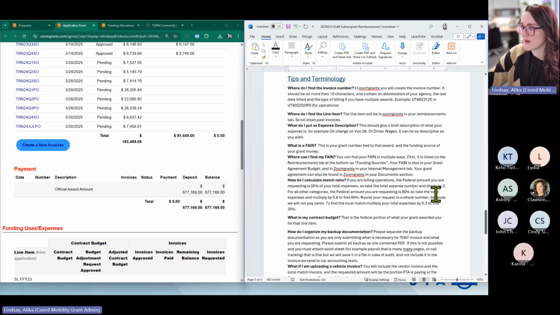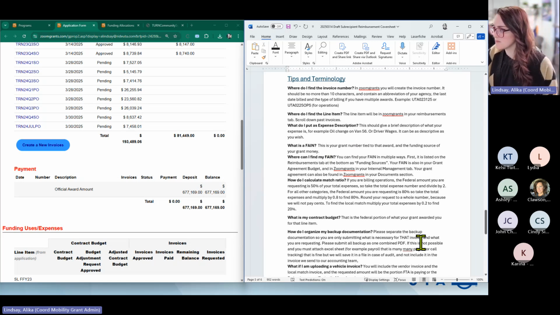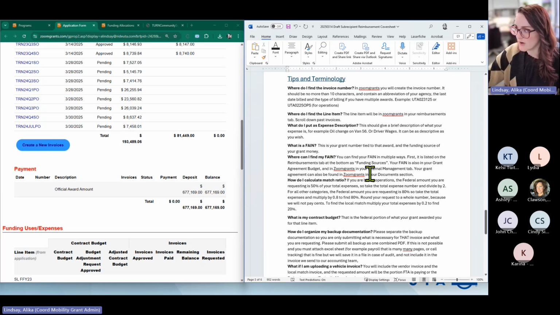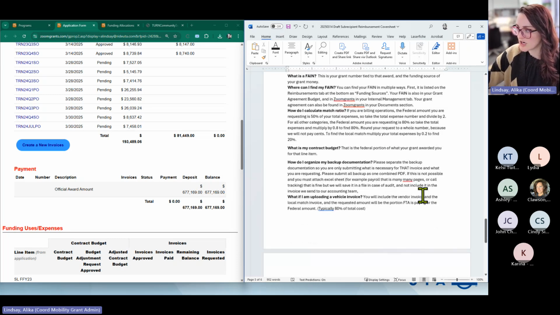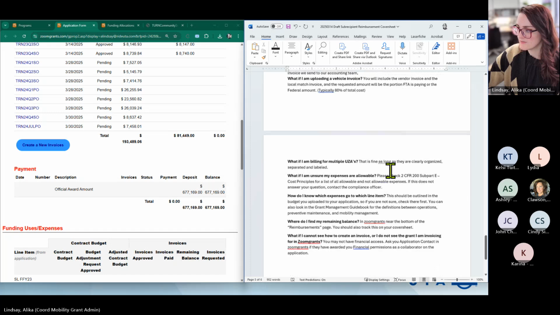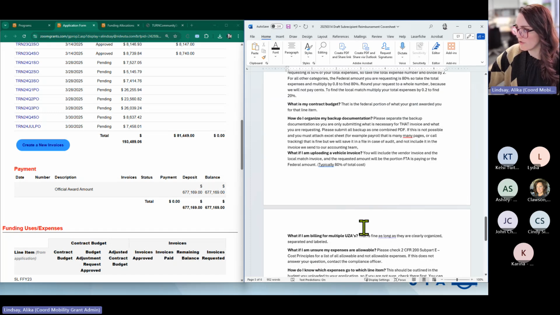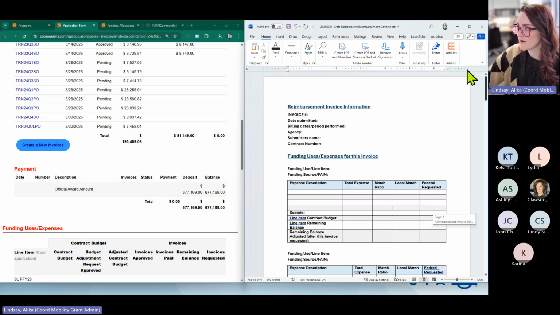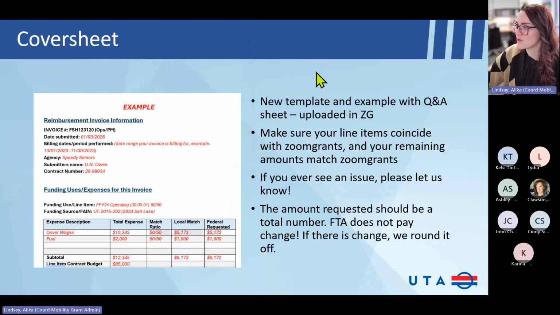And then down here, I also added a page of just common questions, tips, terminology. Where do I find this number? Where can I find the line item? What is my contract budget? And all that. So hopefully that's helpful. If there are more questions, we can always add them. So that's the new cover sheet.